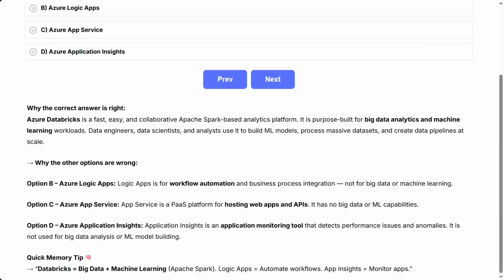Option C, Azure App Service. App Service is a PaaS platform for hosting web apps and APIs. It has no big data or ML capabilities. Option D, Azure Application Insights. Application Insights is an application monitoring tool that detects performance issues and anomalies. It is not used for big data analysis or ML model building.